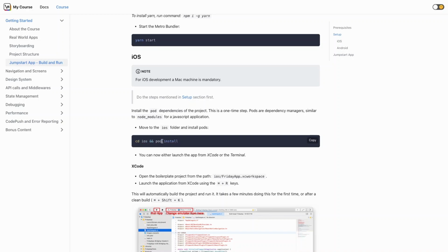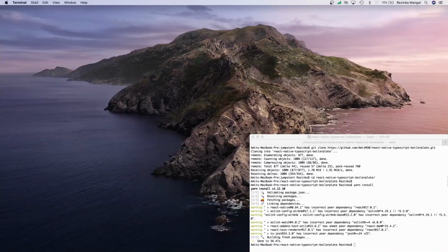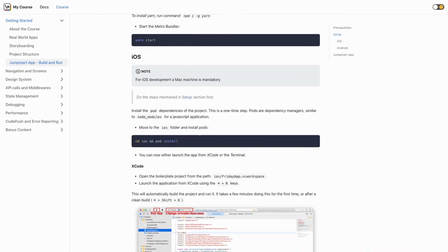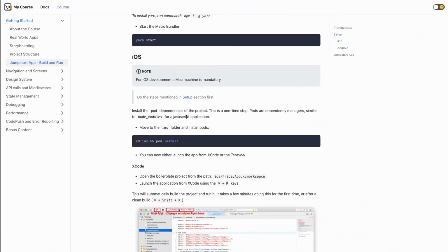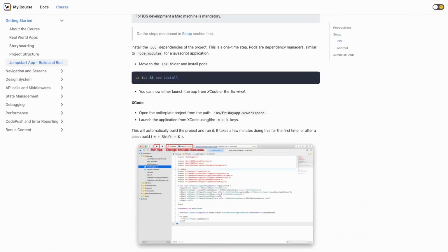So just go into the iOS folder and do pod install. This is a one-time step. So let's just go to the iOS folder and do pod install. And then we need to open Xcode and simply run the project from there.